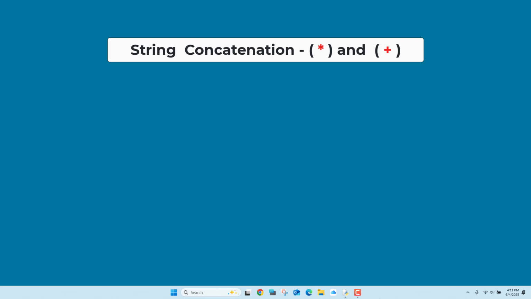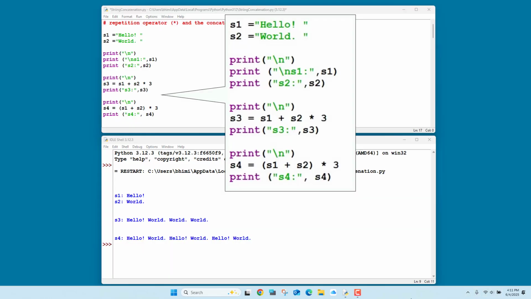String concatenation with repetition operator asterisk and the concatenation operator plus. Both the repetition operator and the concatenation operator can be used in a single expression to concatenate strings. In this example, the strings are concatenated using both the operators together. Python follows the standard operator precedence rules. This means that Python will evaluate the repetition operator before the plus unless you use parentheses to change the order.